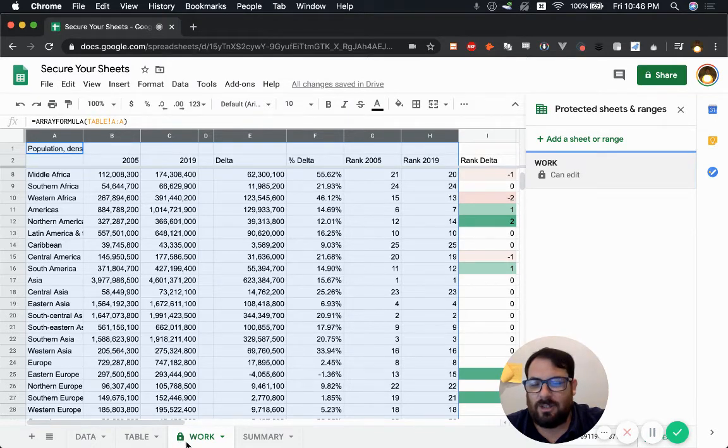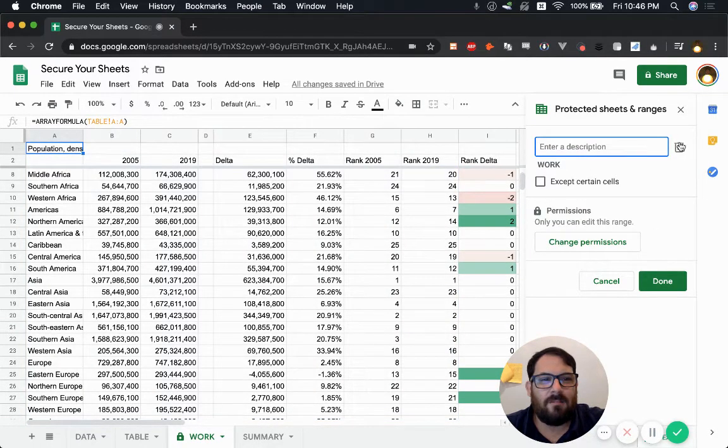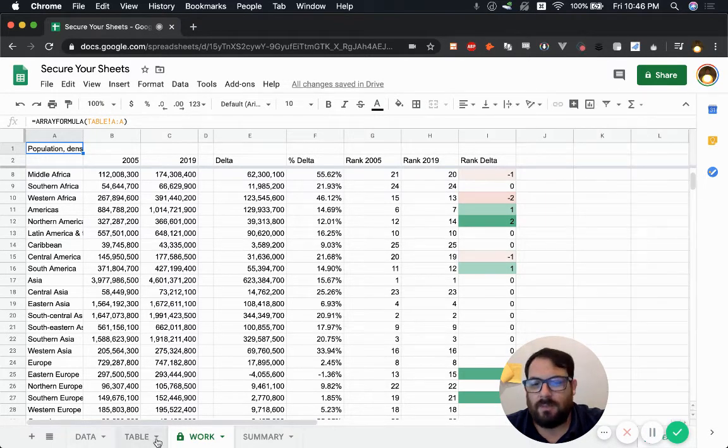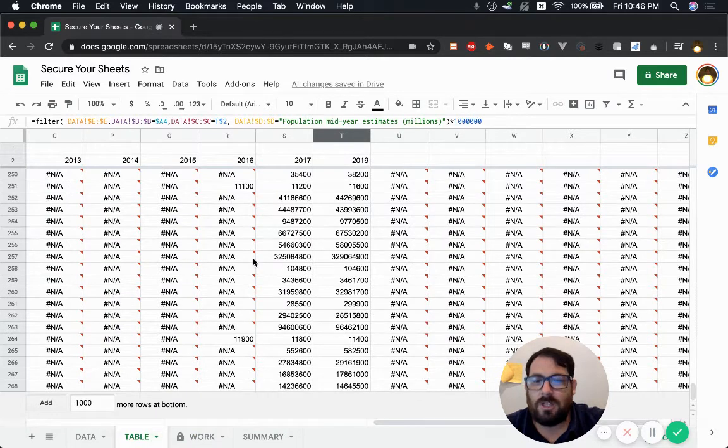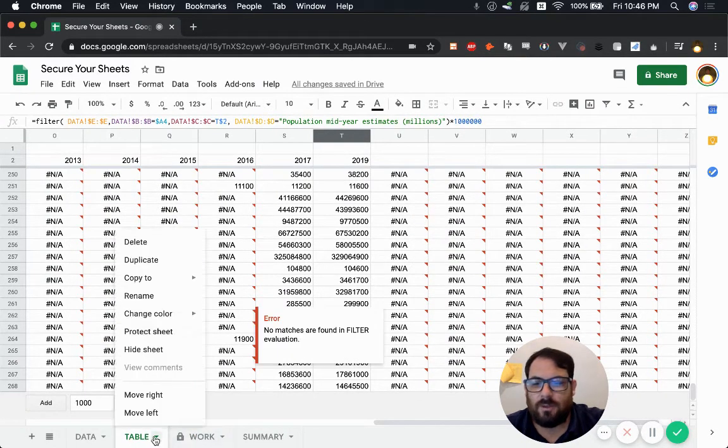And this little lock icon shows up. You can see it, I have it there. I can always delete it here, delete range or sheet protection. And only I can do that now that I've set that permission. You can do that on every sheet that you don't want anyone to mess with.